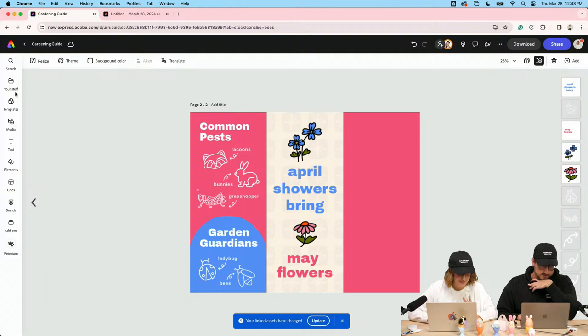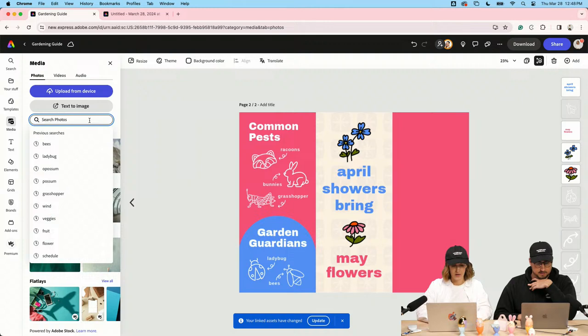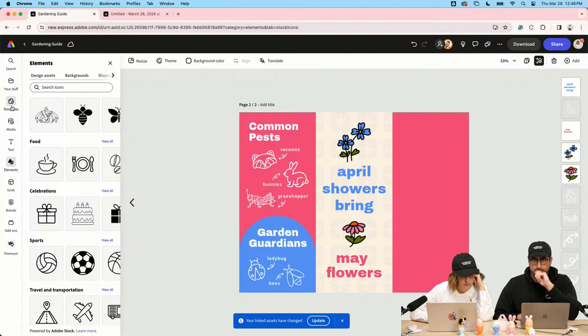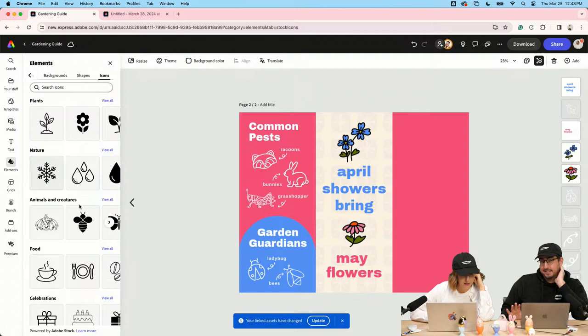Okay, so we are going to go to media, and I'm gonna look for gardening. I think I need to get a shape, is that correct? Elements. No. No? There is not a way to do the shape that you were trying to do. Okay. Unless there is, if you know a way. I thought there was. If there's a way, please let us know.